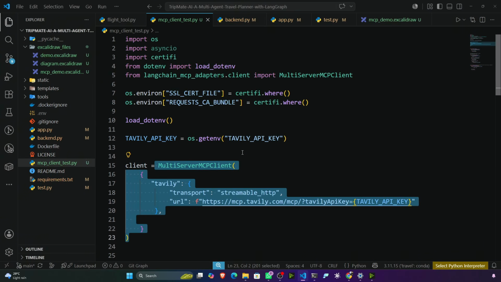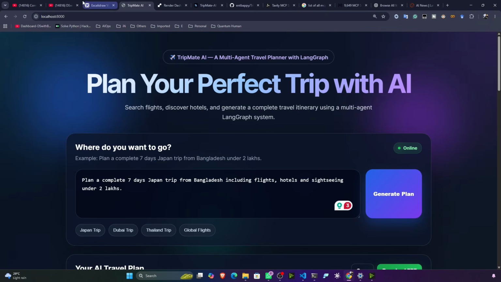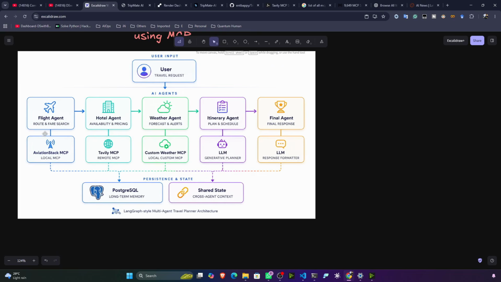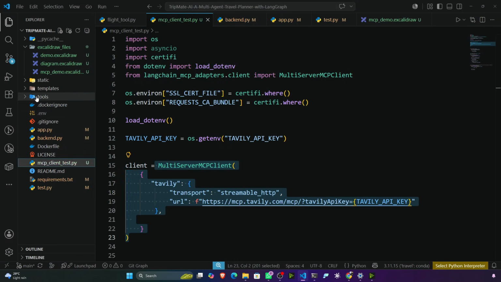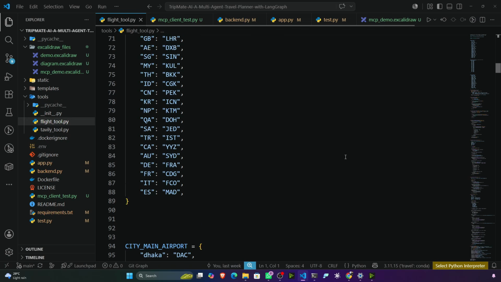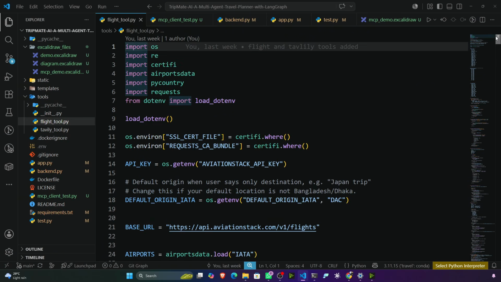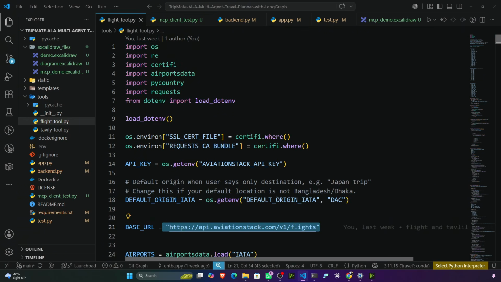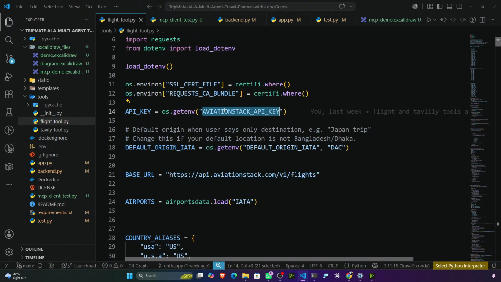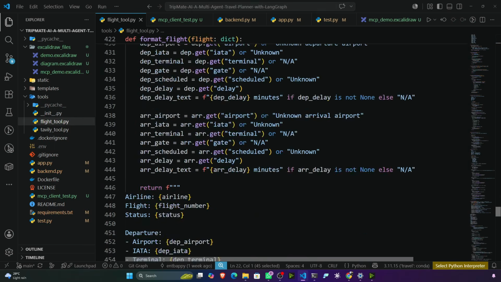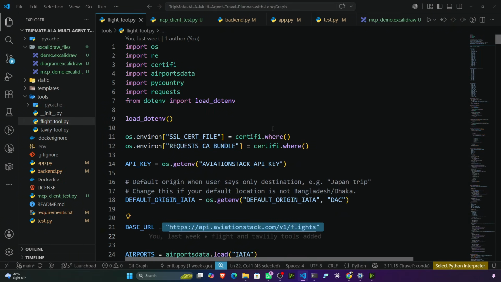Like that we'll add our next thing, which is the flight MCP, that means the AviationStack MCP. To get the flight information, previously I was using this custom function inside the tool, this flight tool. This is the big custom function I have written, where I was using the AviationStack API key and hitting this URL. This is the entire function I have written. But right now we'll convert it into an MCP server and use the tool from that.